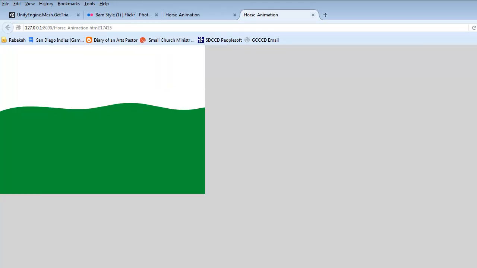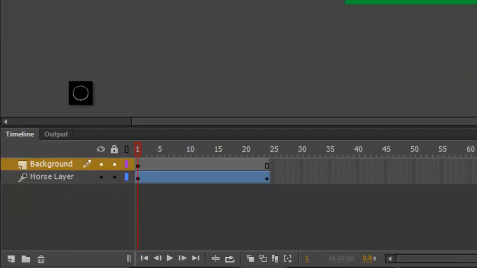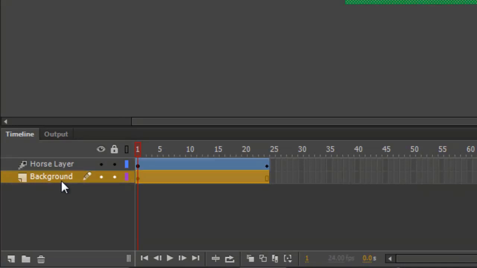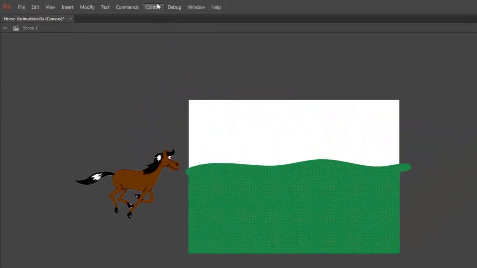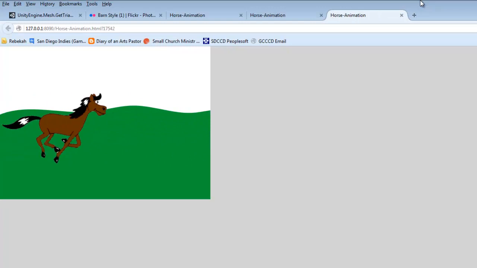So that looks okay, but I want the horse to run in front of the hill, not behind it. How do I fix that? Well, it has to do with the order of my layers. Layers are essentially a stack of transparent cards, and right now, background is on top of the stack. To change that, just click and drag background underneath the horse layer. Now let's test again. That looks better.